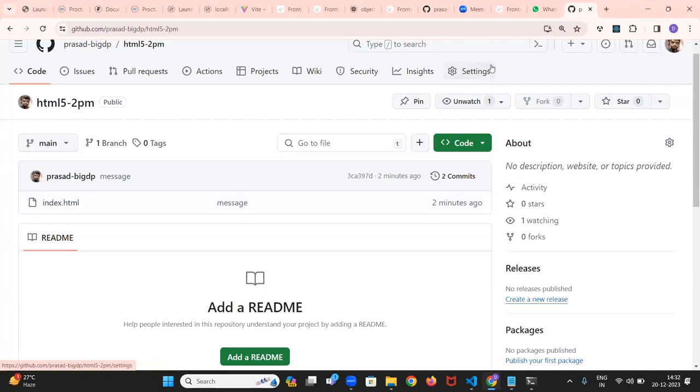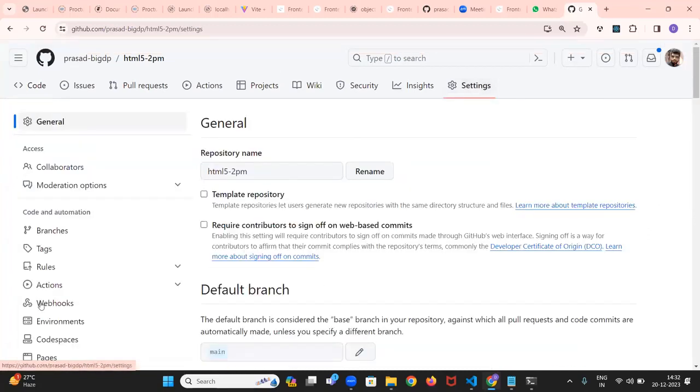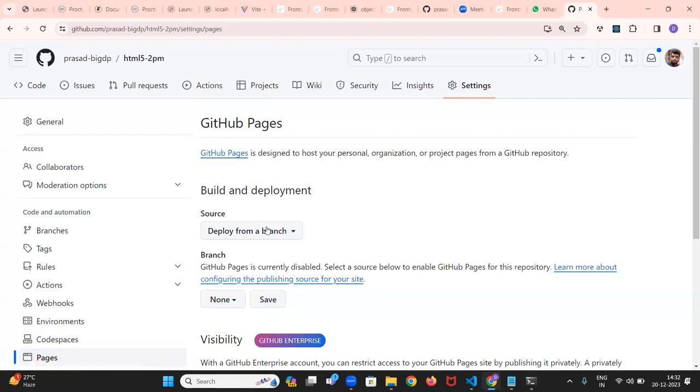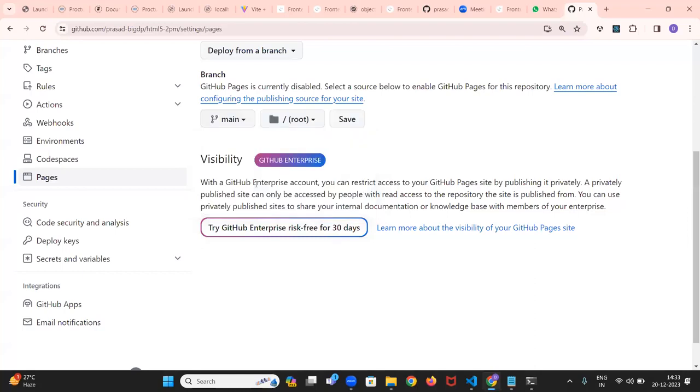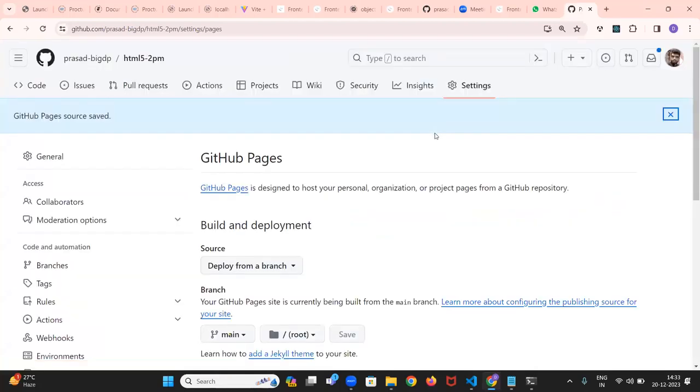Now, go to settings. Inside the settings, go to pages. Now, inside the pages, here you can choose to deploy from a branch. Here, instead of none, you have to give a branch. Which branch? Main. See, which branch? Main. And then you have to click on save. That's it. All you do is wait for some time. You will get the actual link.